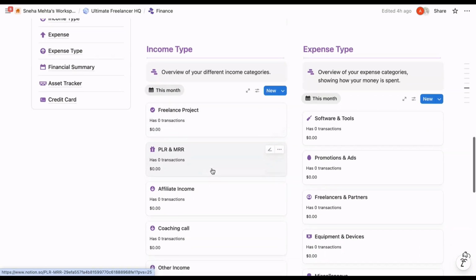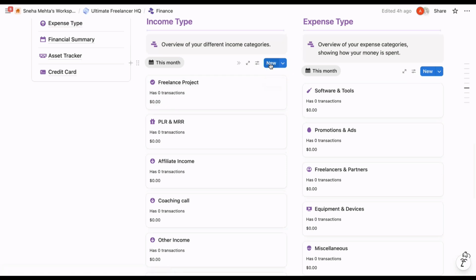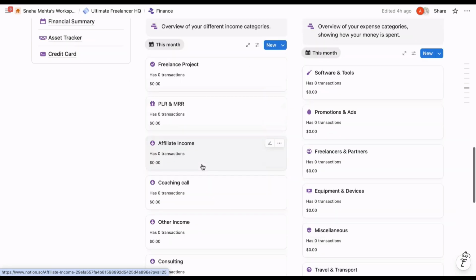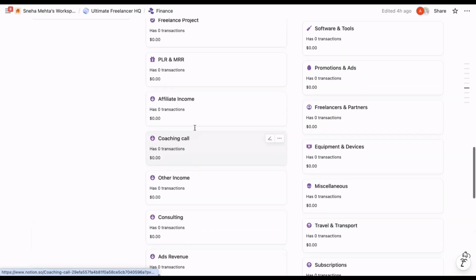Then you have the income type. These are some of the different incomes which you have. You can go and create a new income type just by clicking this plus button. Here you can see different income types like freelance project, PLR, affiliate income, coaching, other income, consulting. These are some of the different incomes which are there.